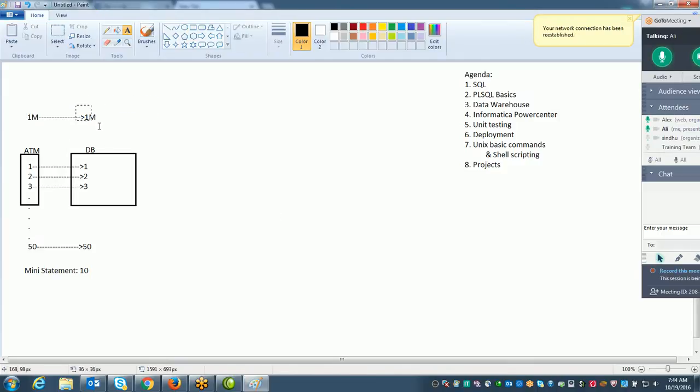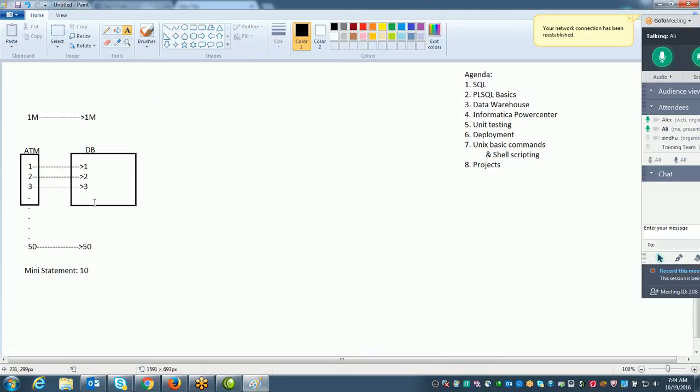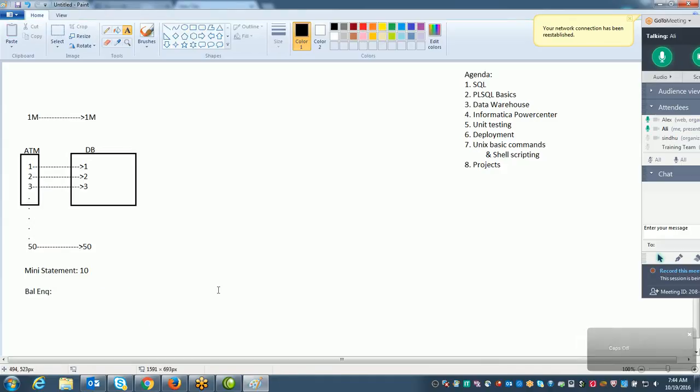Transactions from the last 1 year, this database also should have 1 million transactions. Today, if he selects the balance inquiry option through the ATM machine, as soon as he selects it, it connects to the database to display the balance. For this user, how many records are there in the database? Total 1 million records are there.